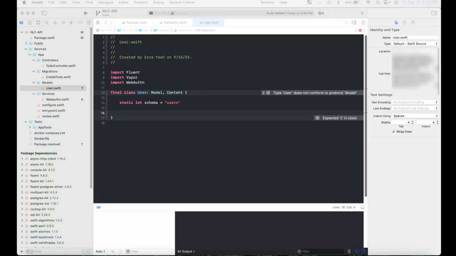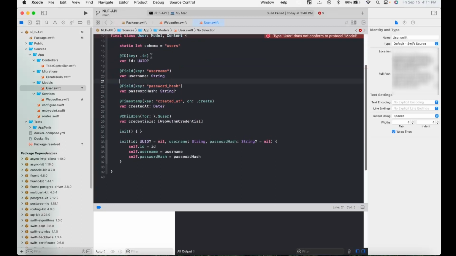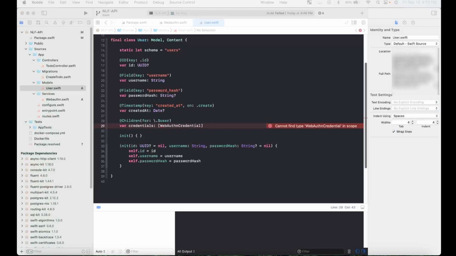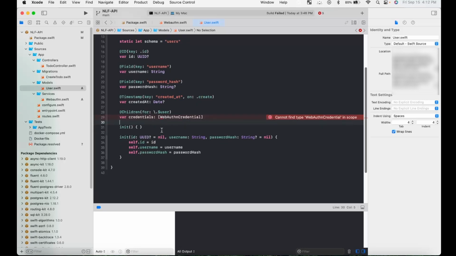Okay, and then I'll just copy and paste the properties needed from my notes just to make it a little faster, and I'll describe them to you guys. All right, so first we have our ID, our username, password, timestamp of when it was created, and then we have an array of WebAuthn credential. Right now this is going to give us an error until we create our WebAuthn credential model. And the reason why it's an array is because WebAuthn users can have credentials on multiple devices, such as your phone, laptop, or a security key, something like that.